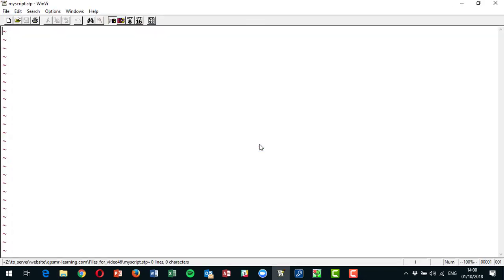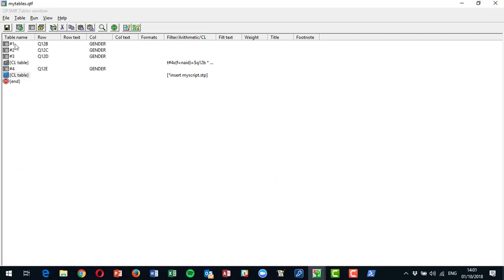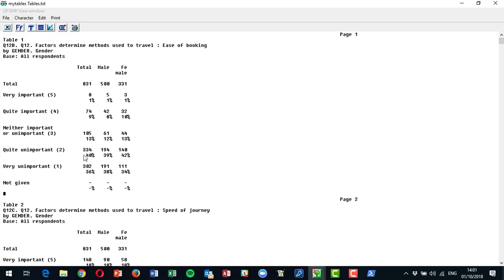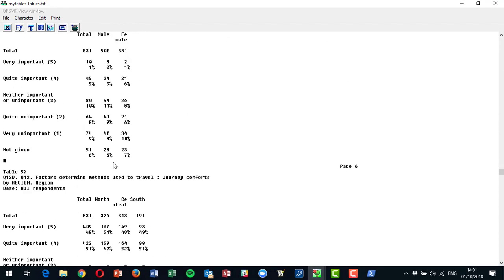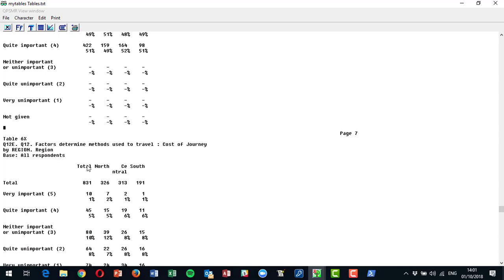I'm using Vi here, and I could say that table 5x is Q12D times region, missed a $1 there by mistake, and I might want to add another table which is Q12E, just $1 there. Now see what happens. Let's just run this. And sure enough, I get my extra two tables, 5x and 6x, which is Q12D by region.